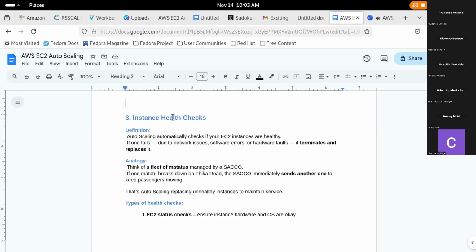For instance, health checks, we have the definition here. Autoscaling automatically checks if your EC2 instances are healthy. If one fails due to network issues, software errors, or hardware faults, it terminates and replaces it.